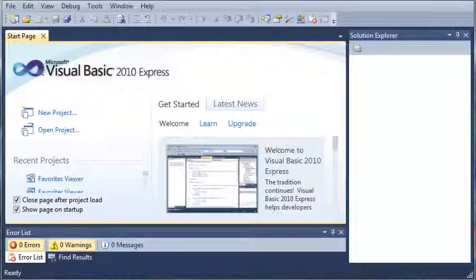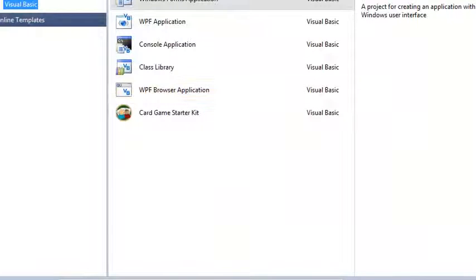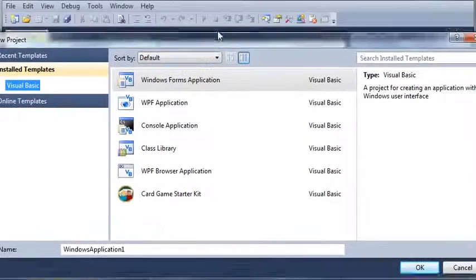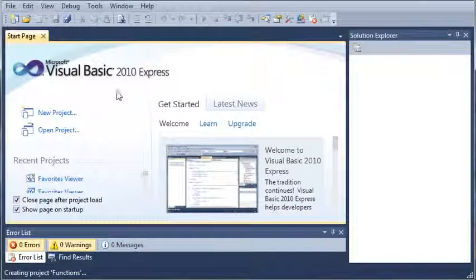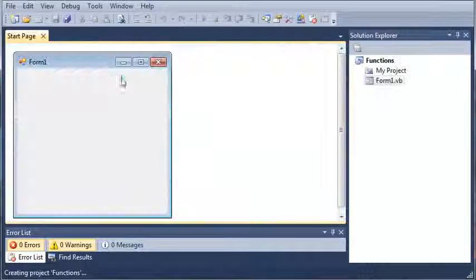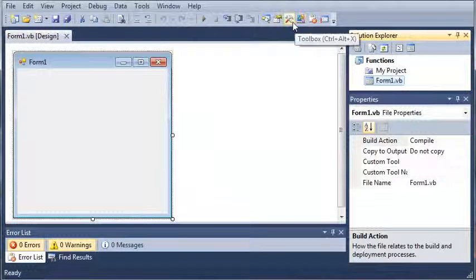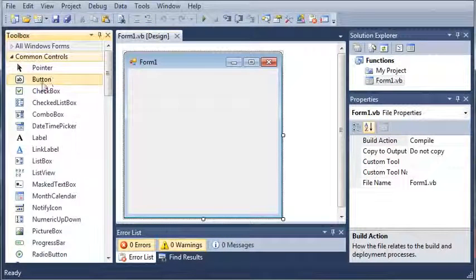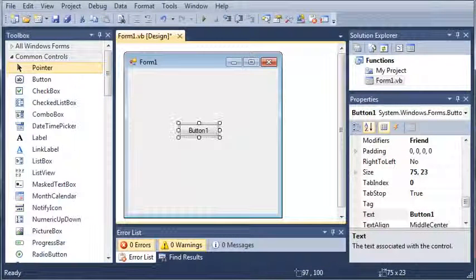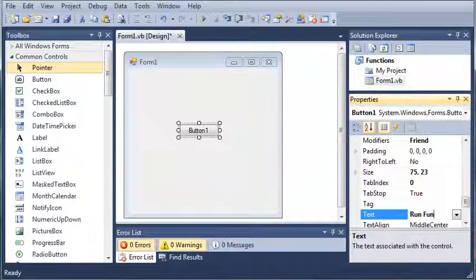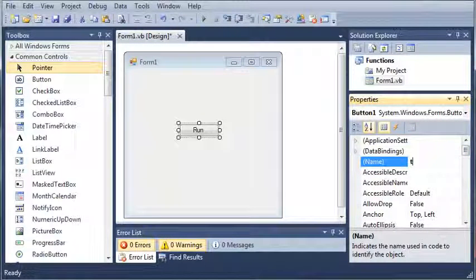So let's go ahead and get started and make a little demo application. Go ahead and click New Project. Windows Forms application, and we will call it Functions. Click OK, and we'll wait for that to load. Okay, so we're going to open up our toolbox here, and we're going to find the button. I'll just add the button to our form. We'll set the text to run function. We'll scroll up and set the name to button run function.